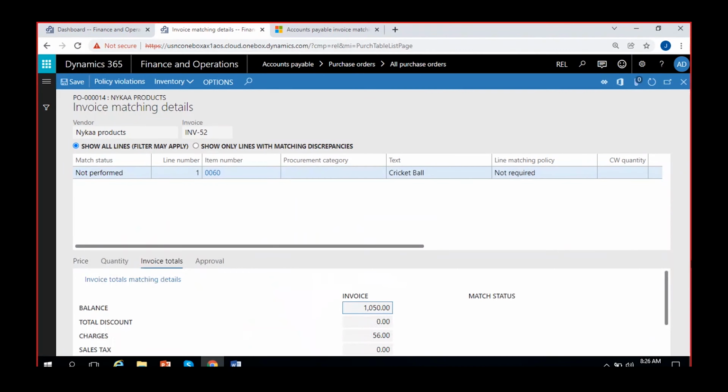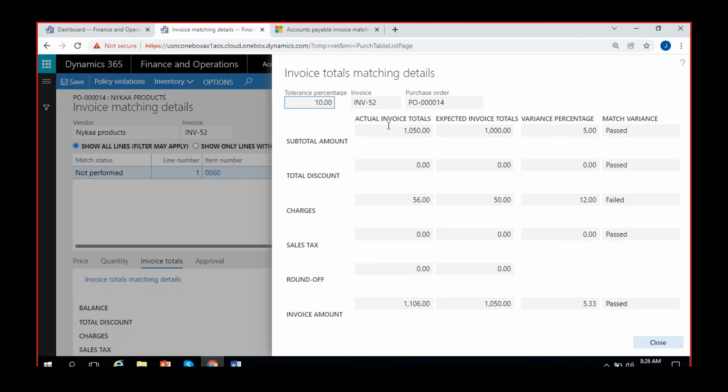So go to invoice totals, and this one is invoice totals matching details. See here, 1050 is compared to 1000, which is only 5% variance. It passed here. But compare the charges to the charges: 56 is on the invoice and 50 was on the purchase order. So there is a 12% variance. The $6 increase is up to 12% variance compared to both of them.